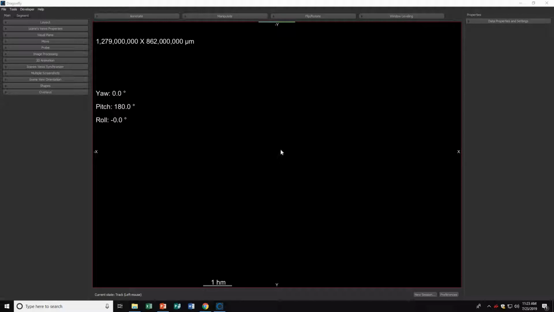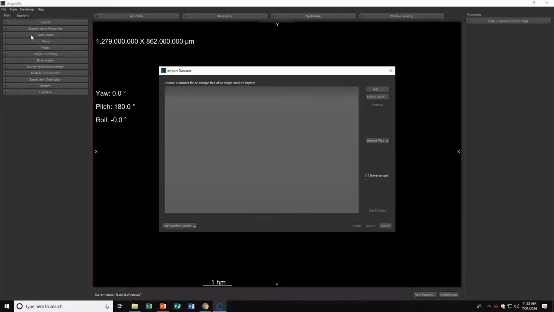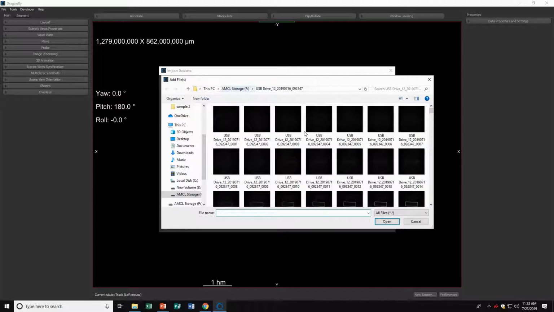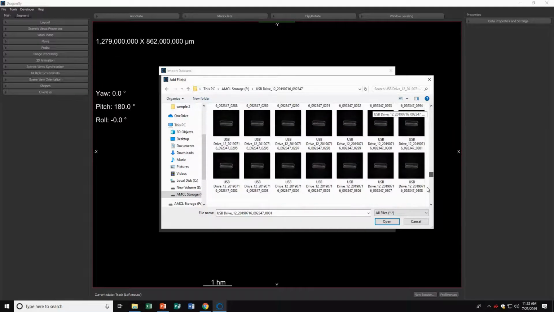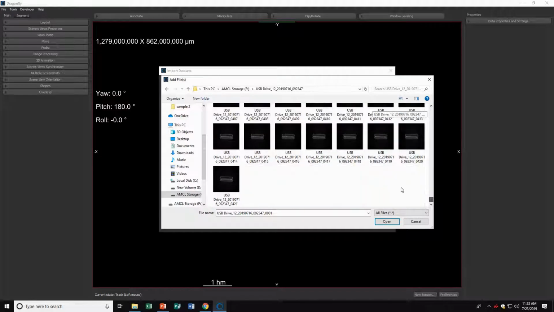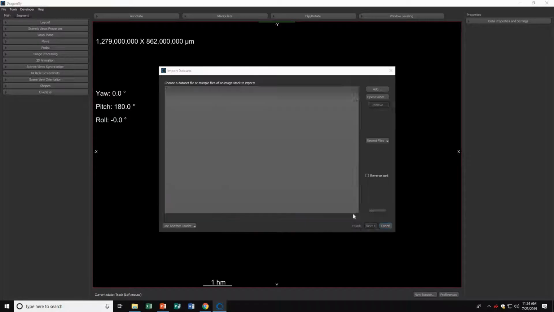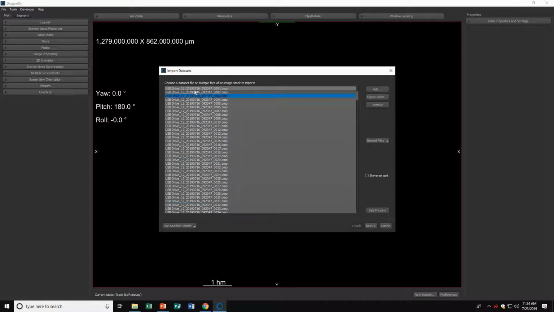To import your dataset, we can just go to the top left corner here, click on File, Import Image Files, and Add. Then you can open the folder your images are in, click on the first image, go all the way down to the bottom, and click your last one to select all the images in the set, then open. Now we have all the images here.